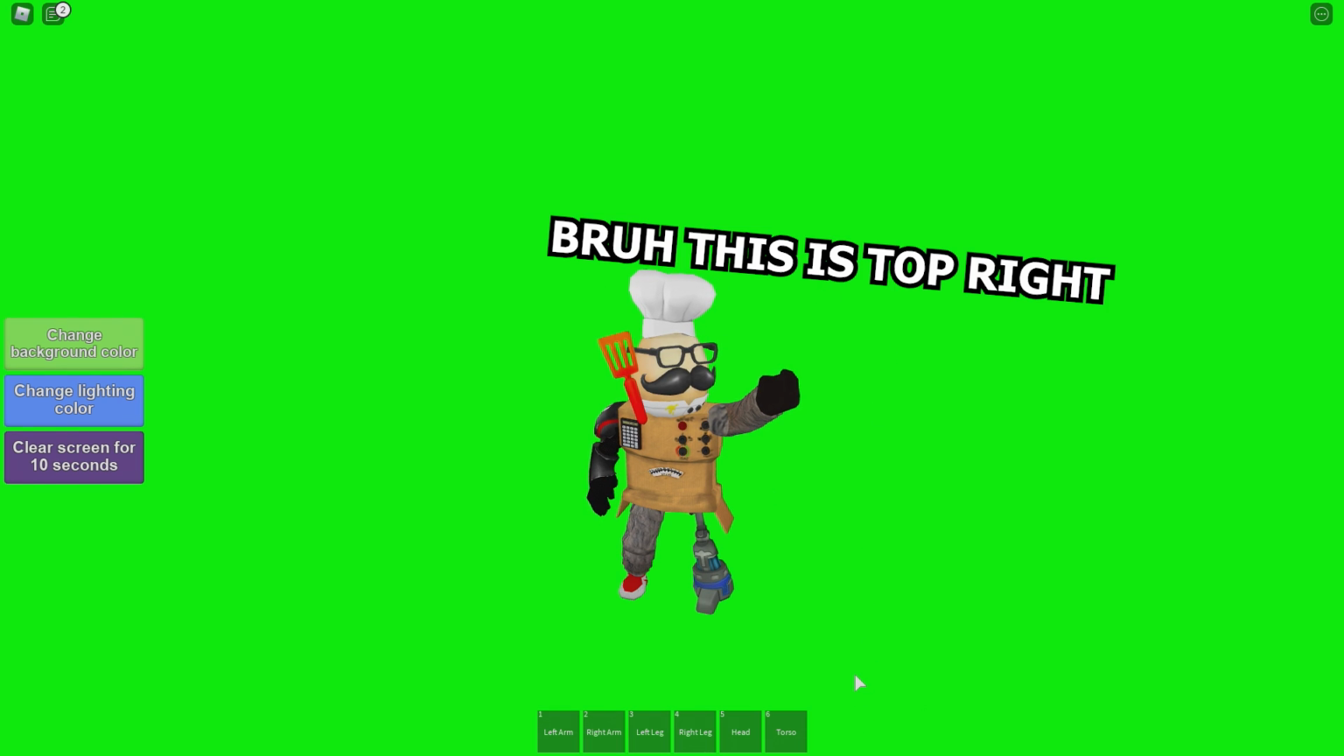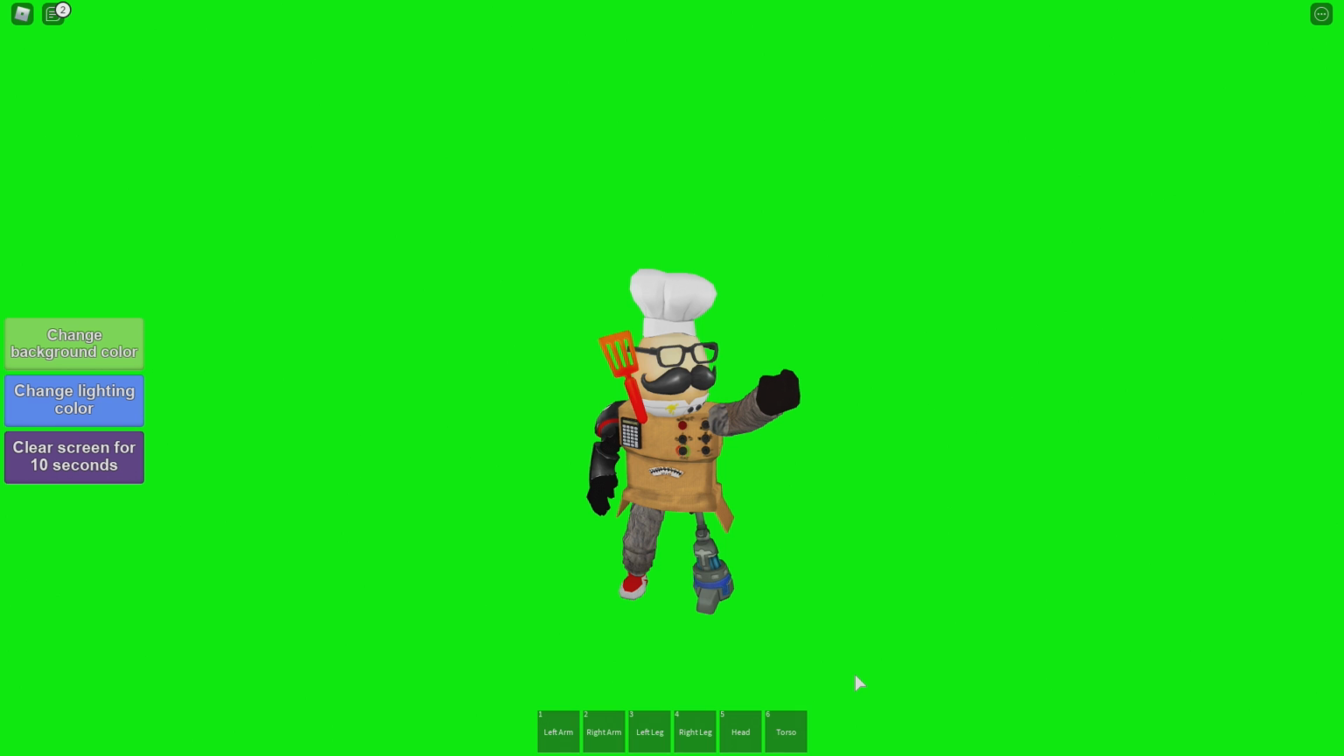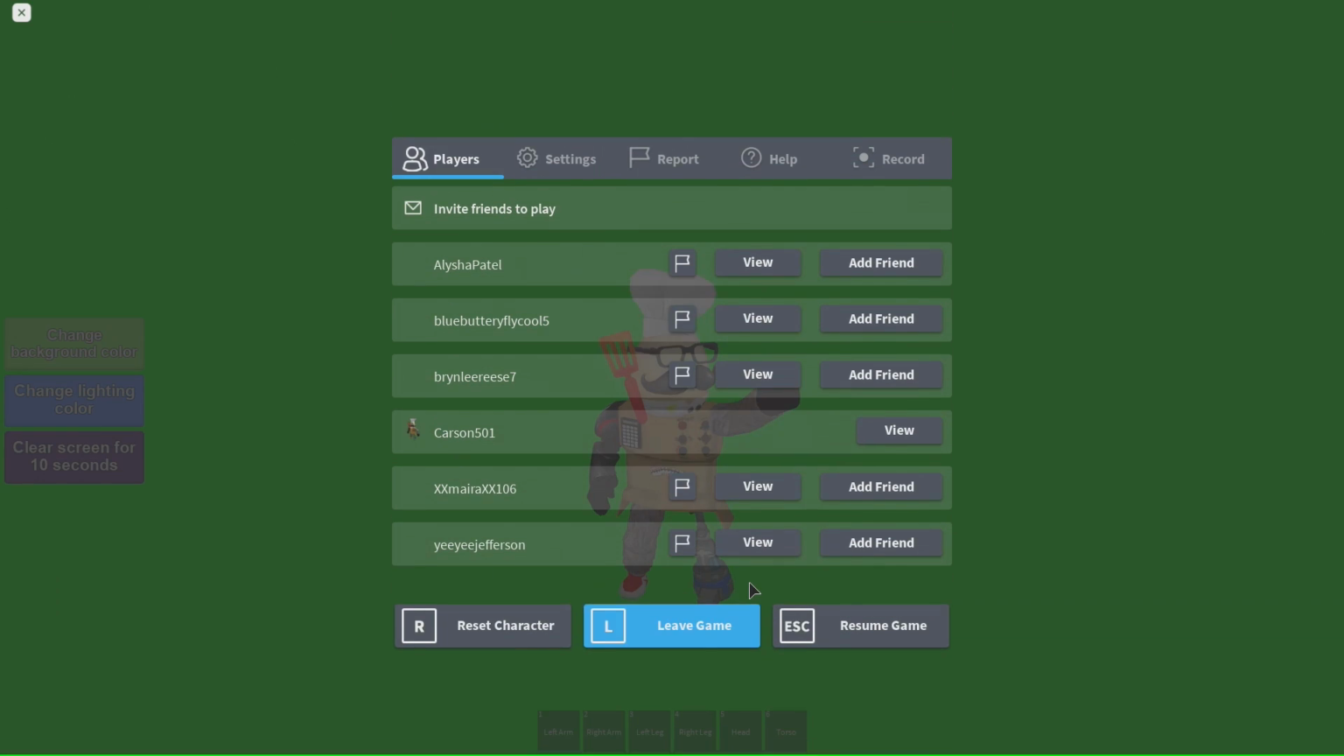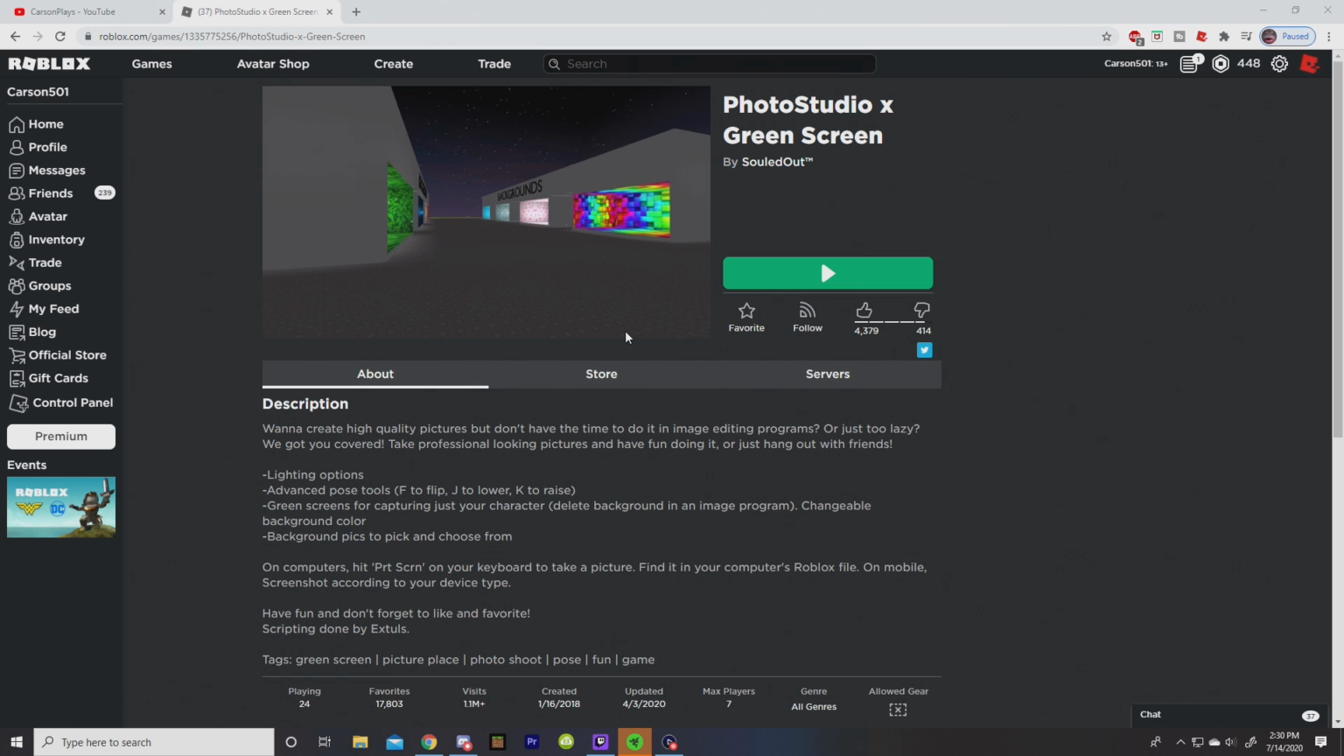So what I'm gonna do is I'm gonna take a screenshot. You can do that by pressing the print screen button on your computer, or you can just take a screenshot on your mobile device. Okay, screenshot taken, boom. All right, and we can just leave the game because we're gonna be using that.